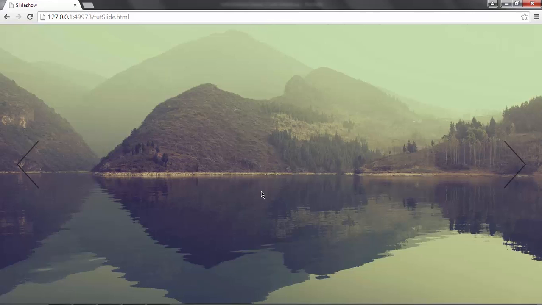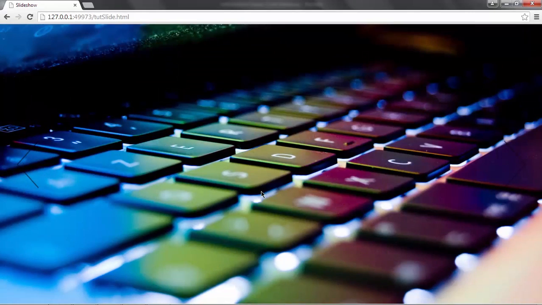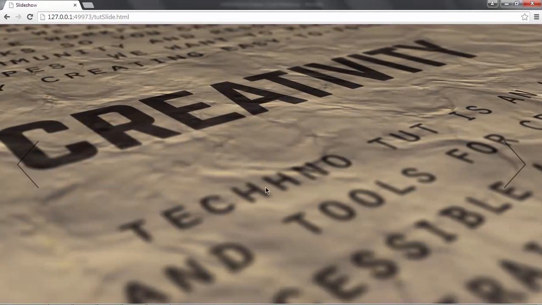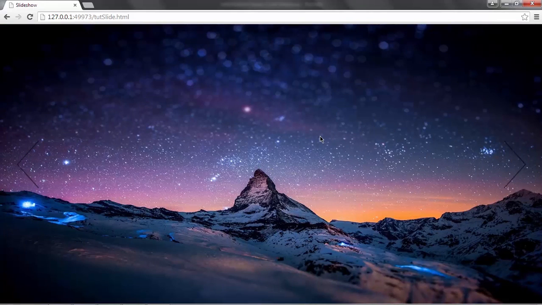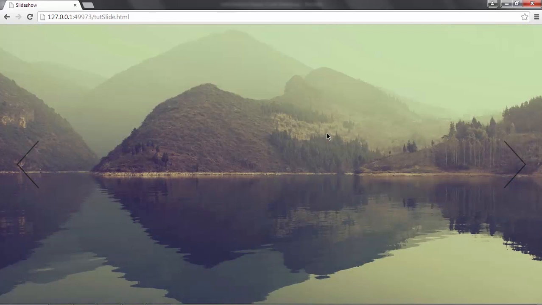It's a lot simple. I think this is the easiest way to create an image slideshow. I can't find any other easier solution to have this slideshow.